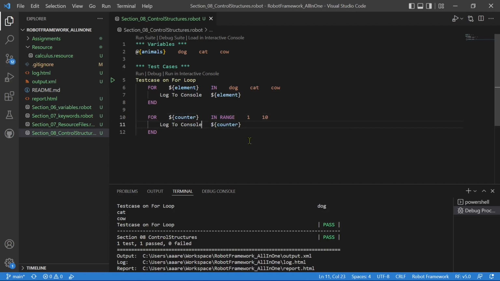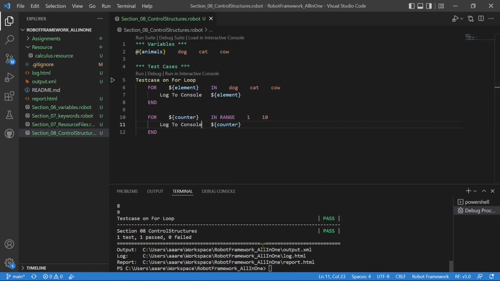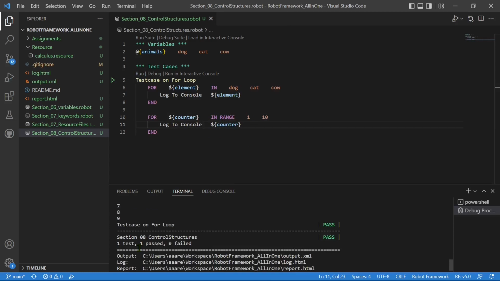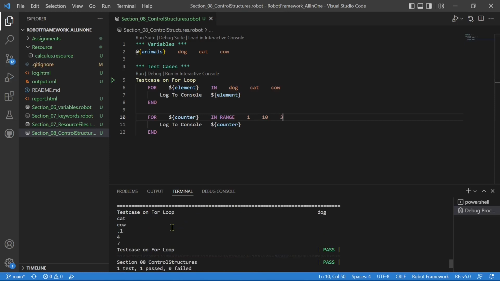So now this should print 1 to 10. If you run, you can see it is printed 1 to 10. The same if you are giving an optional step, for example 3. Each time it will increment by 3: 1, 4, 7, like that. Let me run this also. You can see 1, 4, 7. So this is where FOR IN RANGE is used. You want to iterate over a range.